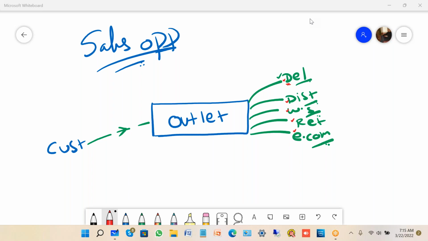If you are implementing SAP into automobile, you'll find dealer. If you are implementing SAP into some kind of FMCG domain, you'll find distributors. So outlets naming will differ. So just for your understanding, I've given all of these here.